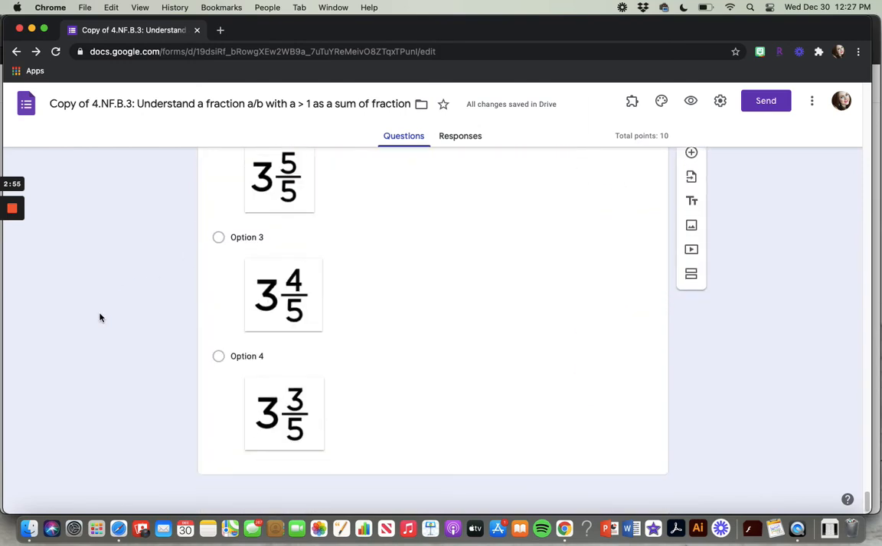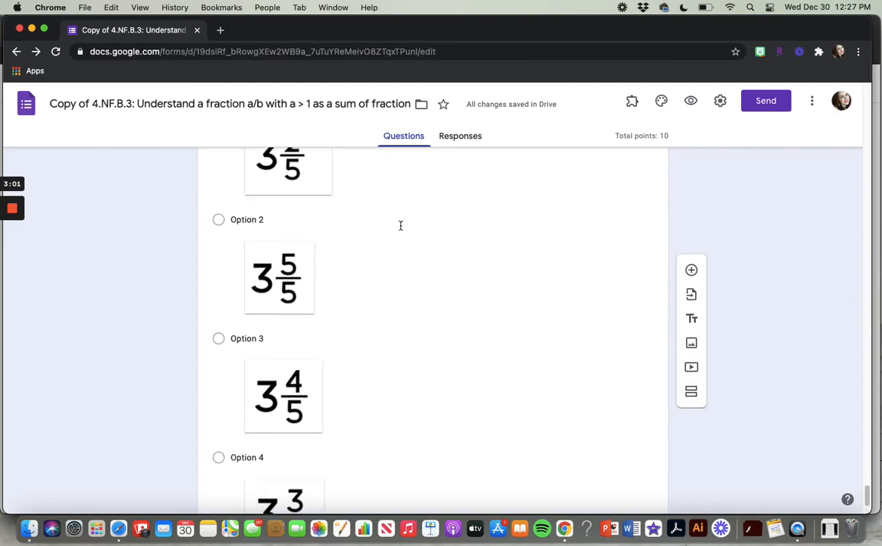So that is how you edit it. The changes save automatically. You will see right here it says all changes saved in Drive. So there's nothing that you need to do to change them.